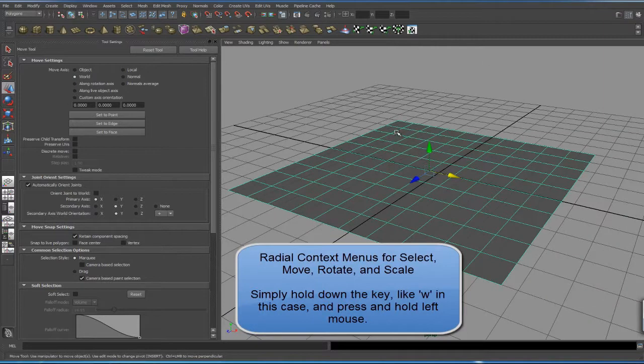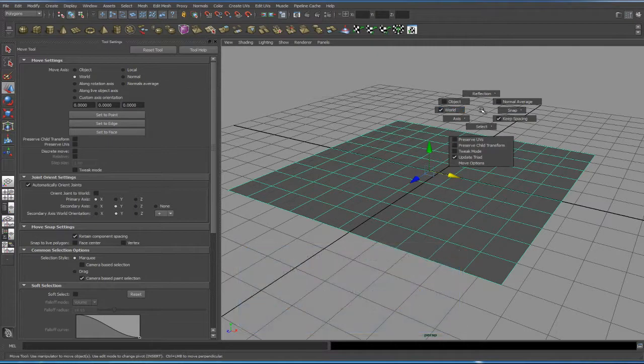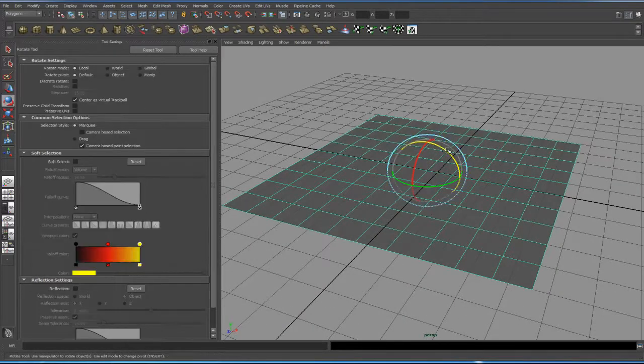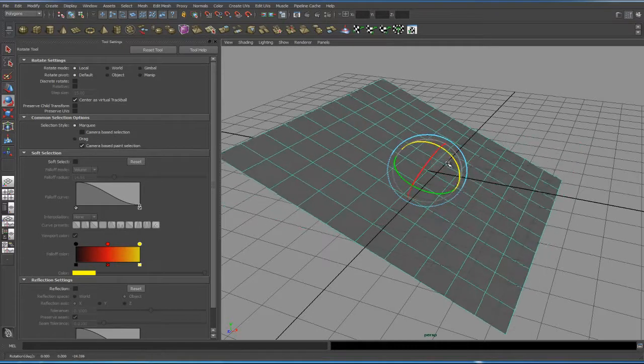I'm going to hold down W on my keyboard, and I'm going to left-click and hold in the viewport. And you can see that I'm getting a radial menu with a quick access to options that are very similar to the options that live over here in the tool settings. So I'm going to switch this to object space. And notice right off the bat, nothing changes except the fact that this bullet has been highlighted next to object. Now, what I'm going to do is rotate this object on the z-axis a little bit, an arbitrary amount, and I'm going to go back to translation.